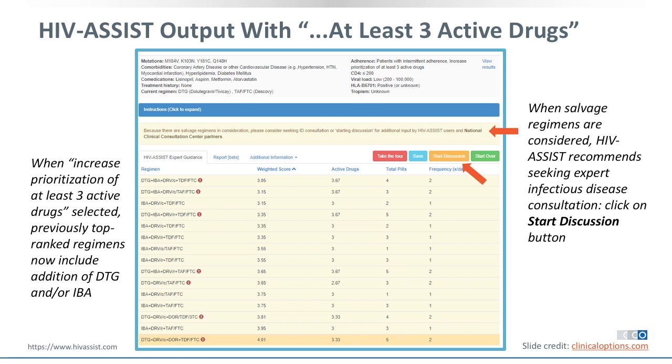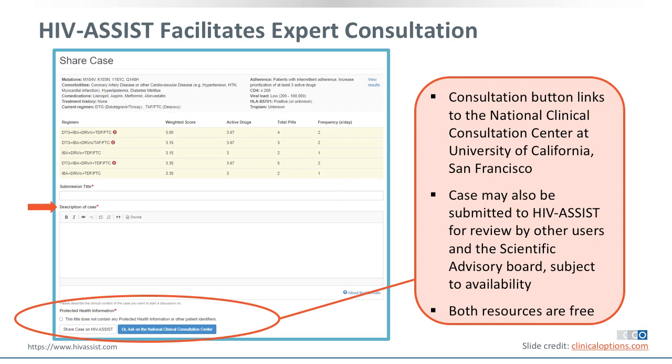But this is into the territory of salvage regimens. There's always the option to consider seeking additional consultation and click the Start Discussion button, which appears in the reports tab. And once you do that, it brings up the opportunity to link your case narrative and information about your case to the National Clinical Consultation Center at UCSF. And you can also send your case to HIV-ASSIST for review by the Scientific Advisory Board, depending on the availability and the case burden. But both of these resources are free and are a good idea if you're facing a treatment-experienced gentleman with multi-class resistance and treatment failure.